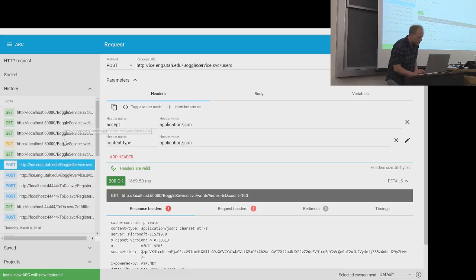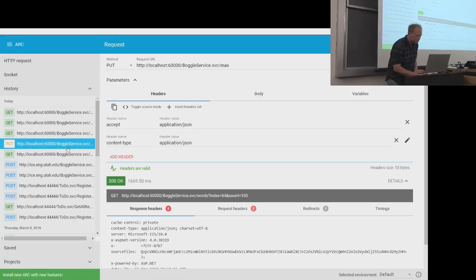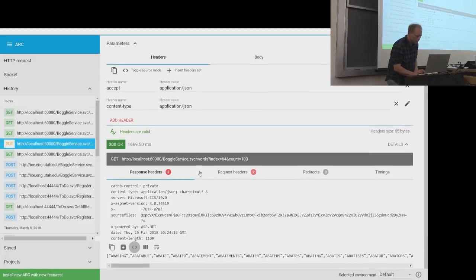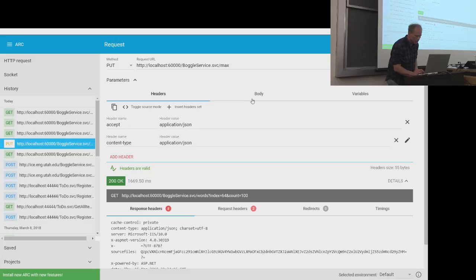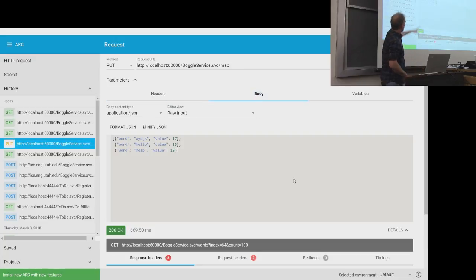That's not it. It's this one. Okay, it's called max. And if we look at the body, that's what the body will look like when we call max. So it's going to be a put request. It's going to include a list of objects. Each object will have a word property and a value property.